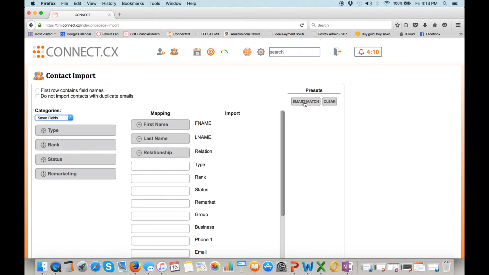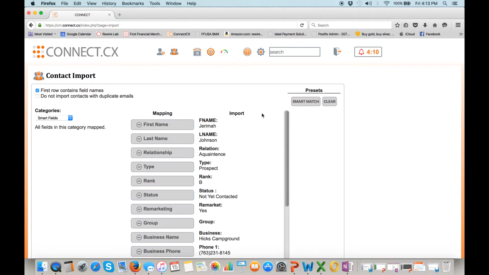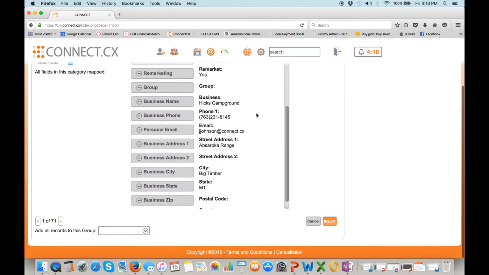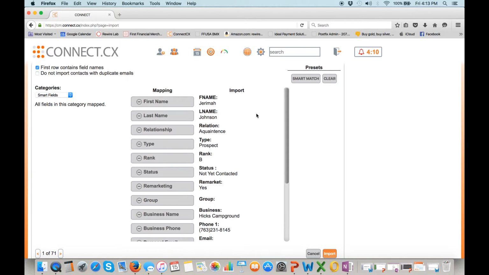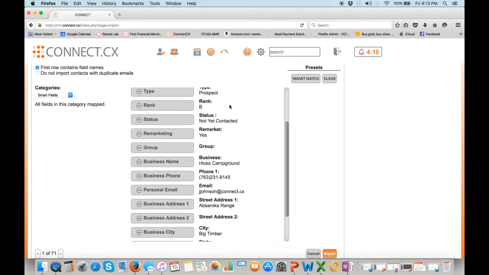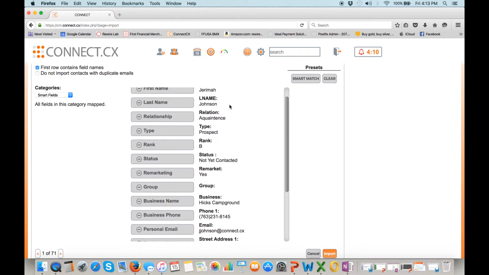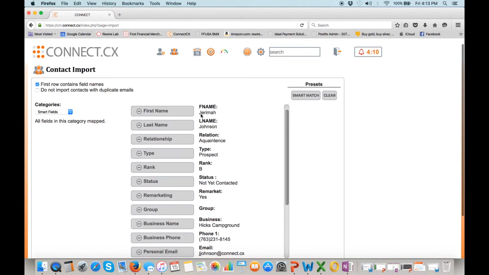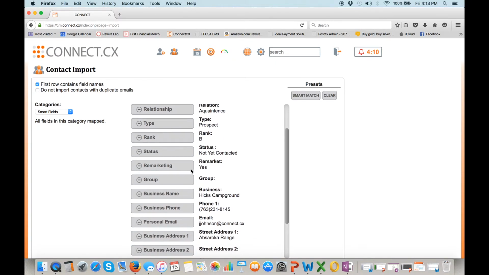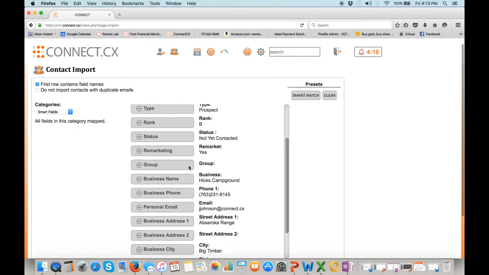So it might not match all of them, but just click Smart Match and see what it does. This one matched all of them. Of course, we knew that because it's a Connect template, but sometimes it'll match all of them, sometimes a few, sometimes almost all of them. Then you only have to manually match a couple. But let's just make sure it's right. Fname is first name, lname is last name, relationship, that's relation, type is type, rank is rank, status is status, remarketing. I can enter all these things if I want to.